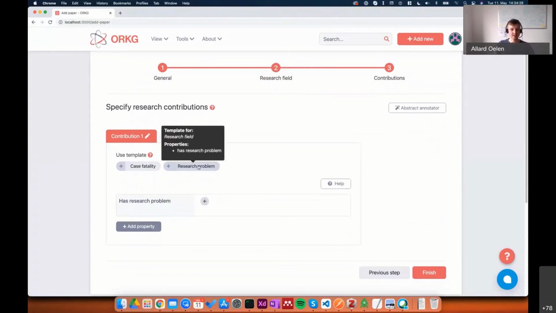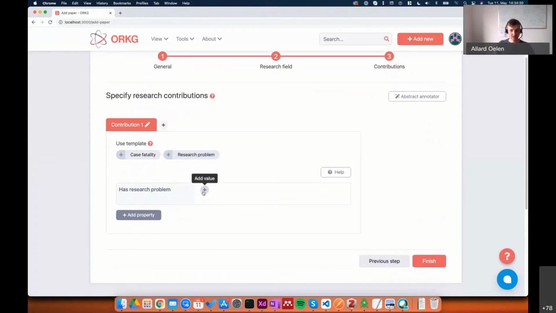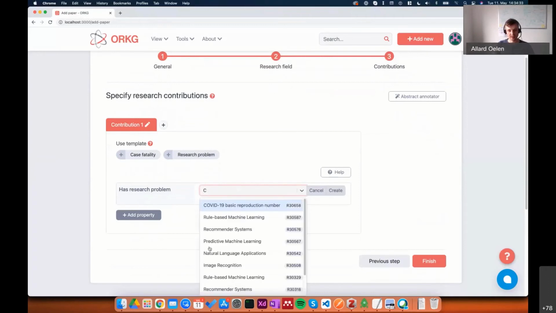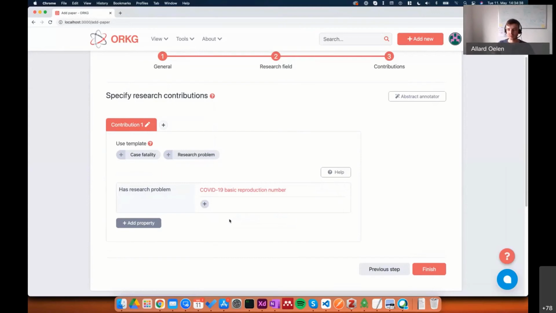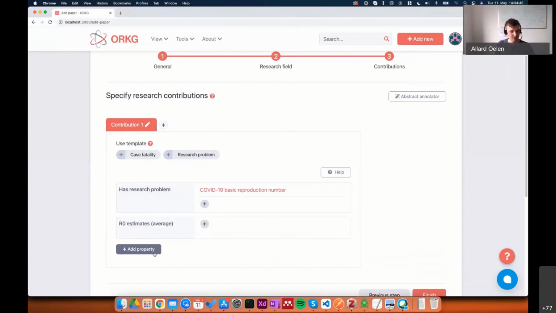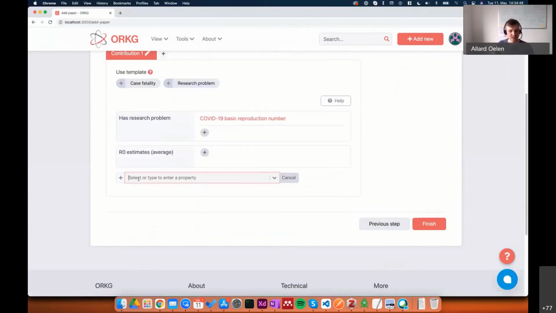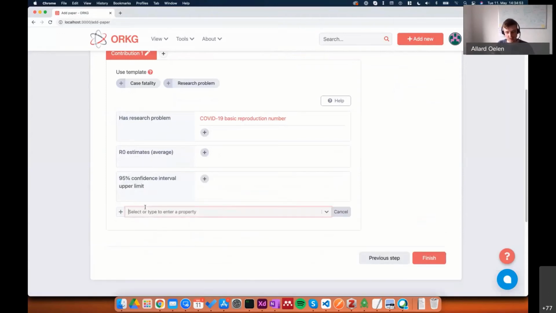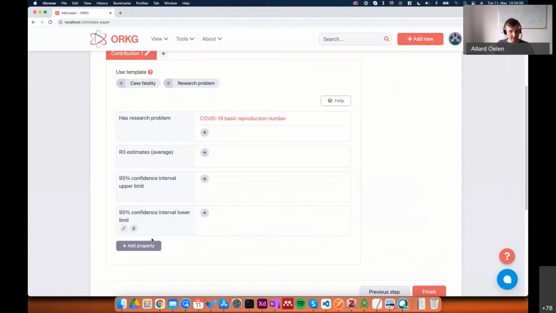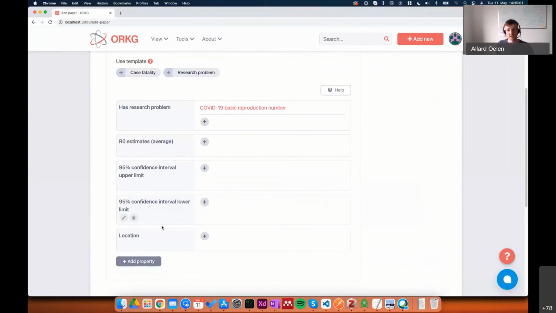That's already recommended that it makes sense to add a research problem here. That's what I'll do. So in this case, I will again type COVID-19 basic reproduction number, same problem we had before. And I will add the same data. So I will start with an R0 estimate. I will first add the properties now. Then again, 95% confidence interval, the upper limits, the lower limits, and also the location.